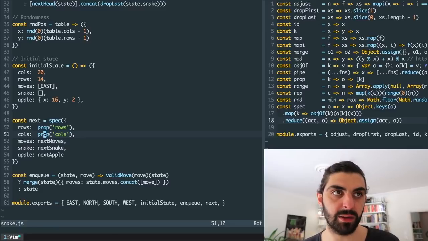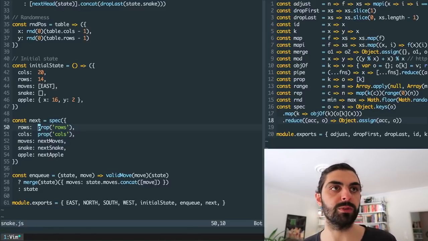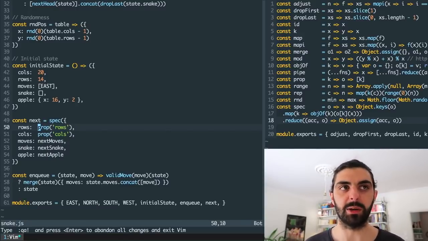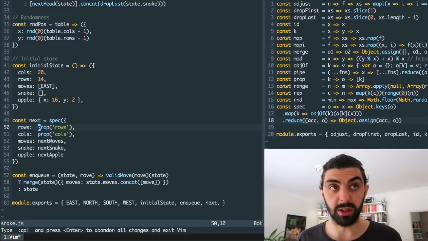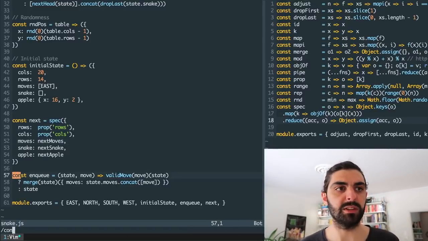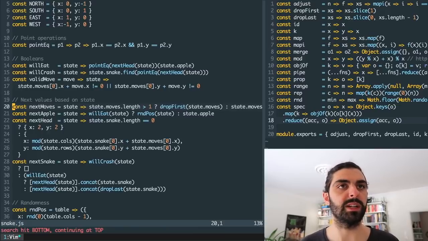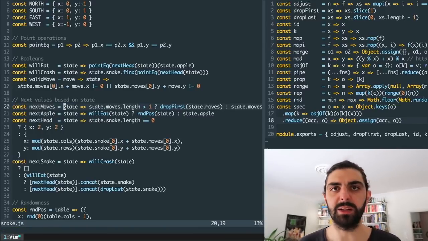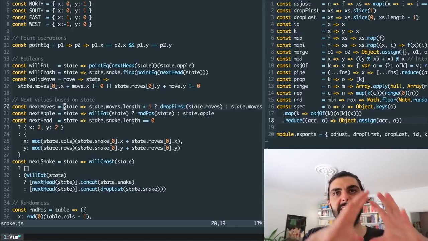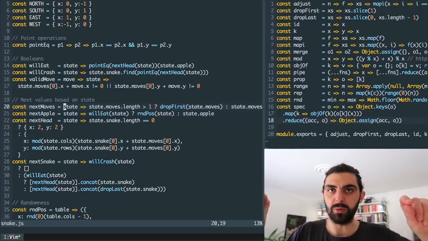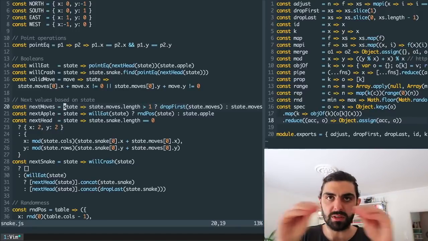So the next state is computed from the old state, right? And rows, when we do prop rows and prop calls, as we looked at in the other implementation, that just equates to the same value. Like we just say, this value is whatever the old value was. However, next moves, let's actually look at next moves, right? So let's search for const next moves. What this does is it takes some state, and the intention is that it takes the whole state, but it should produce only the list of moves, right? So it takes the whole and it produces the part.